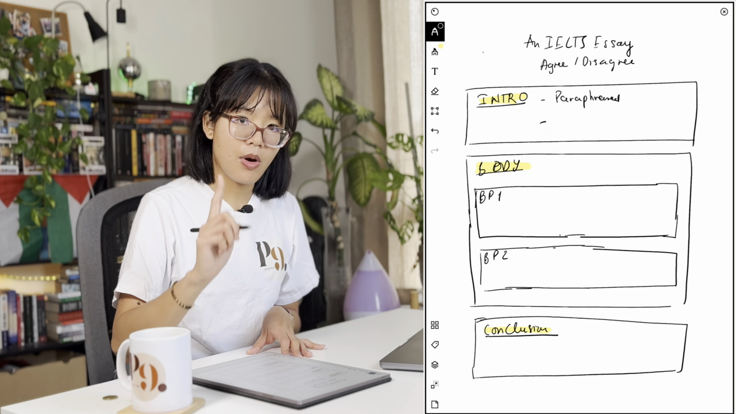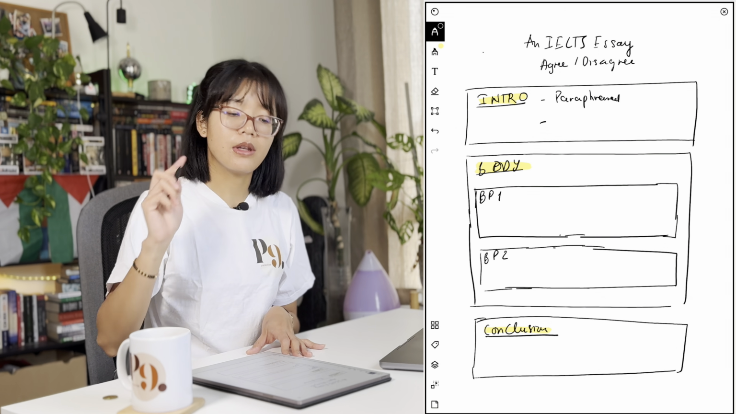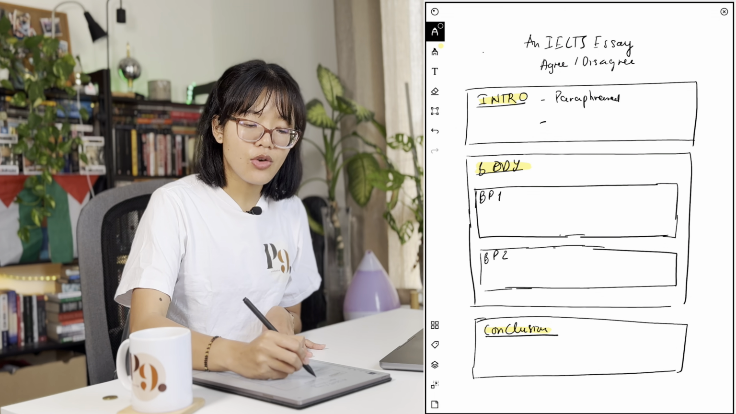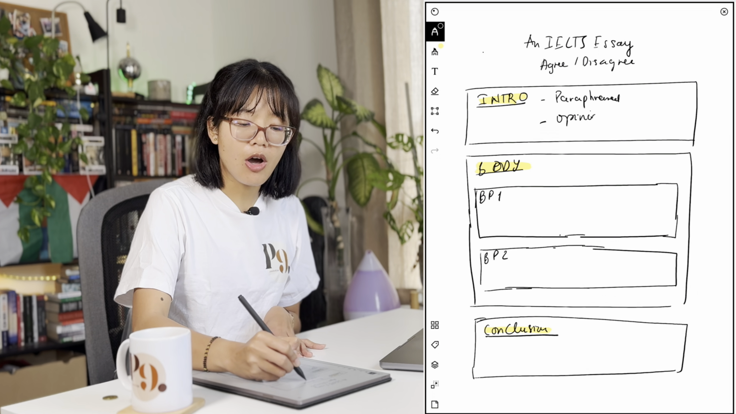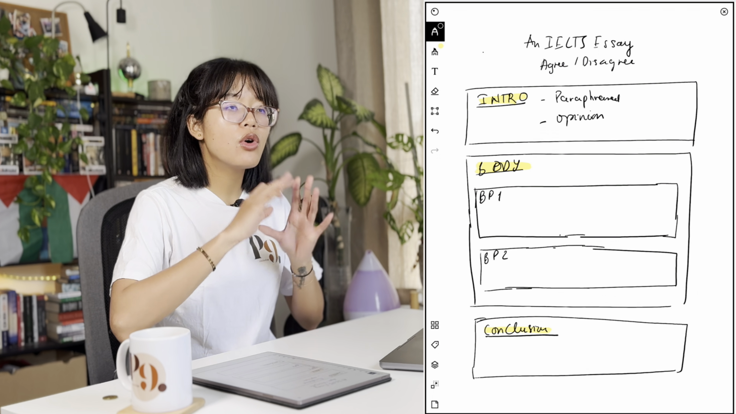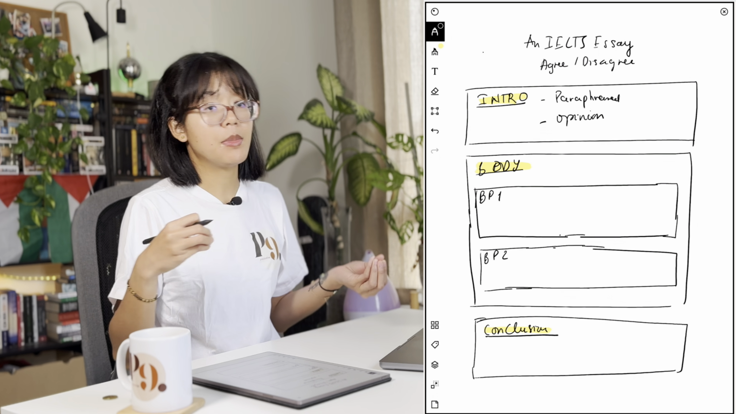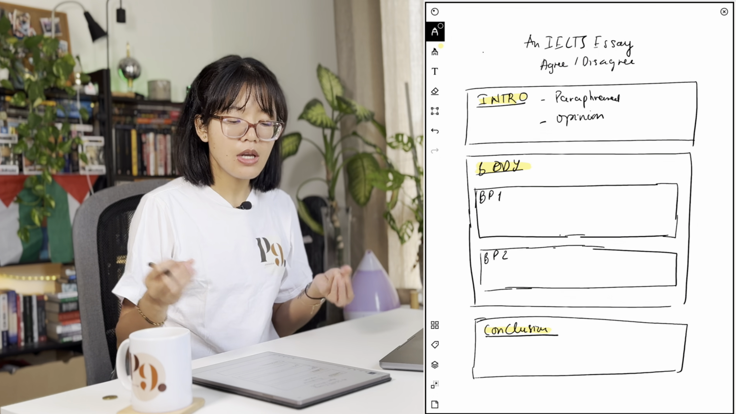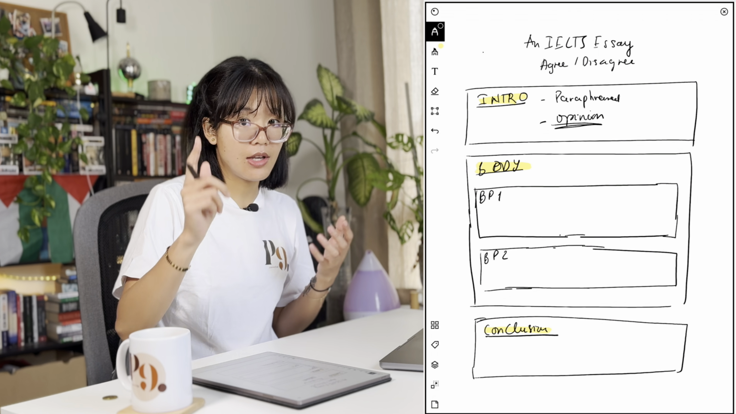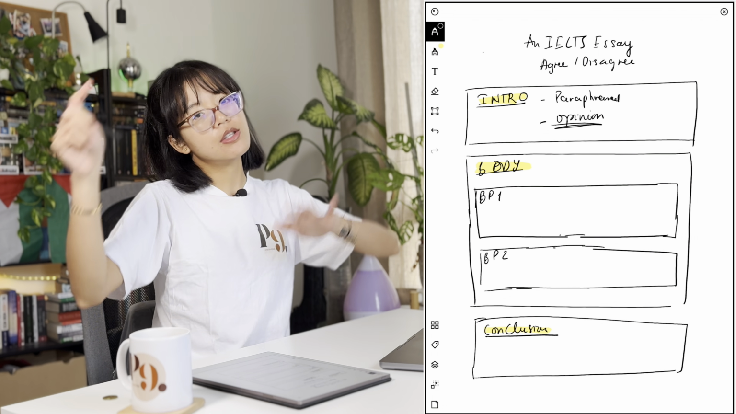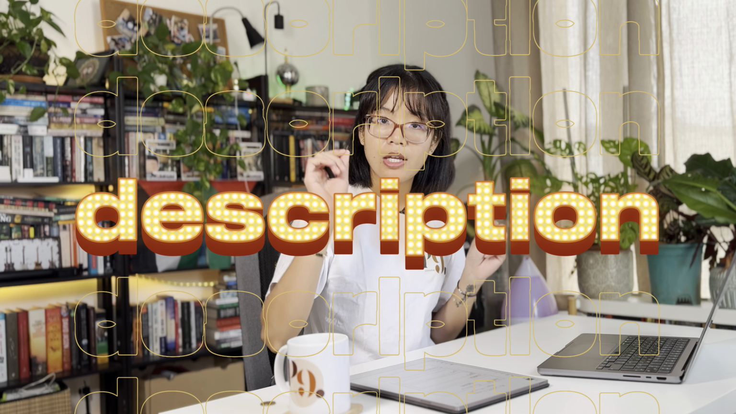So the first thing is the paraphrased version of the statement. The second part of the introduction in the agree and disagree is your opinion. Now you have to state your opinion clearly here. You don't have to explain why you agree or why you disagree in the introduction, but you need to tell the examiner that you agree or you disagree with the statement. I'm going to give you a few ways to introduce your opinion in the description, so make sure that you check out the description after watching this video.